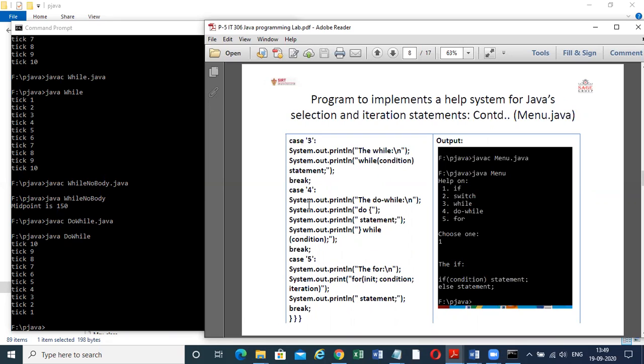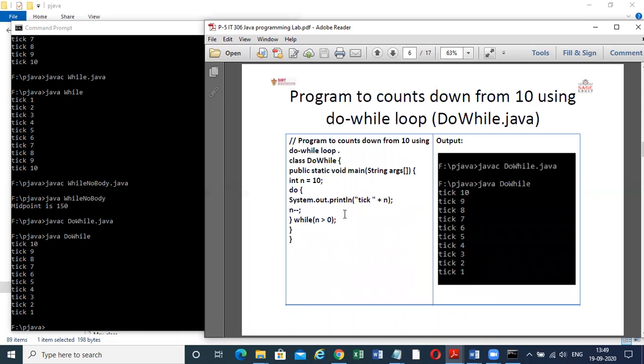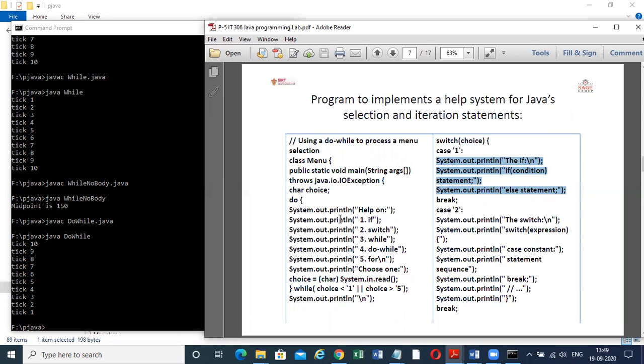This is very simple, how the do-while will work. Suppose now I'm going to run that program. The program is very simple. That is public static void main throws java.io.IOException, the IO section. If there is any exception, then it will be thrown by the system.